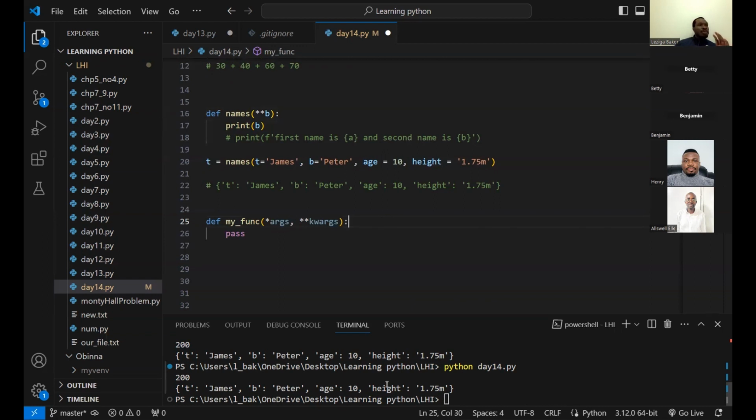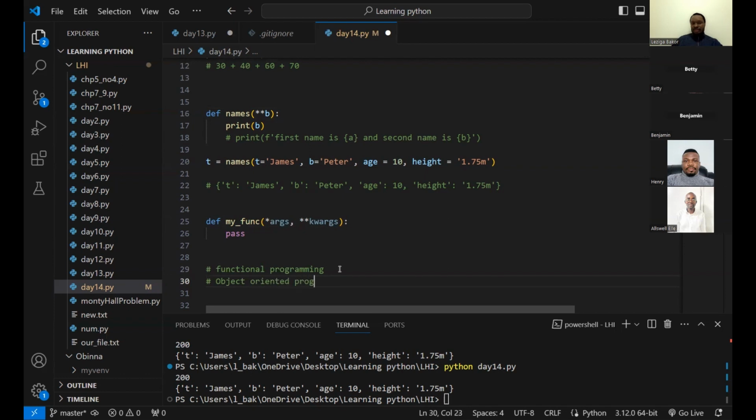You can do most of the object things. Object oriented. Yes. So in programming, there are two major paradigms that are used. See, someone can either be doing functional programming, or object oriented programming.